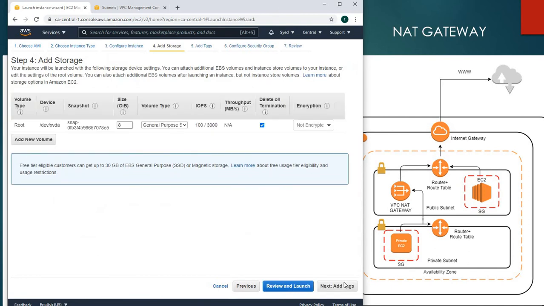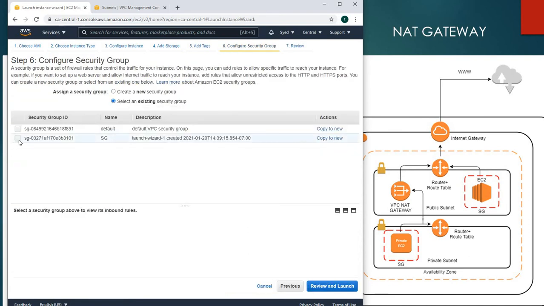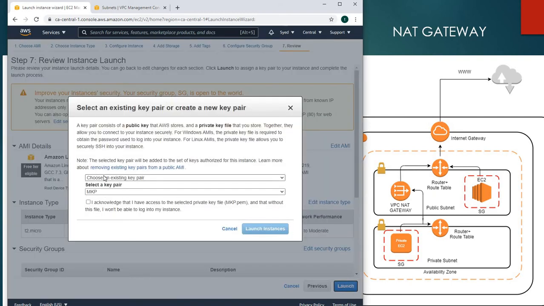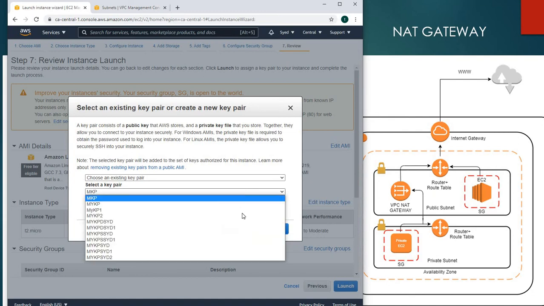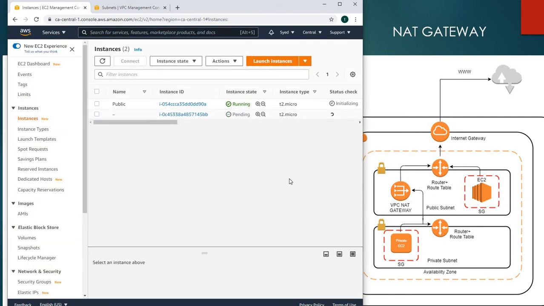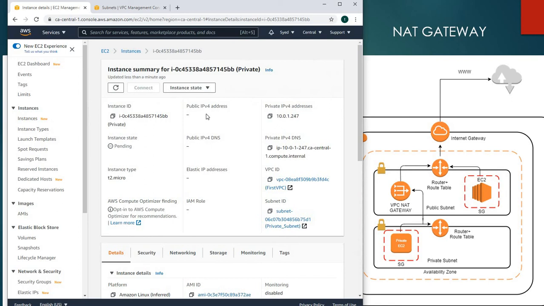I'm not going to use tag storage. I'm gonna use the existing security group, which I did create, and launch, and I'm gonna use the existing authentication key, kp2, right? Launch. So now we have two instances running, one public and one private. This one would not have a public IP. You guys can see there's no public IP, it has only a private IP, right?